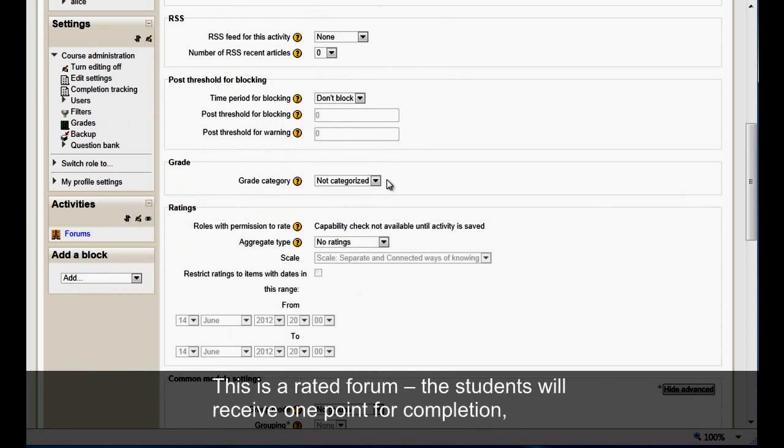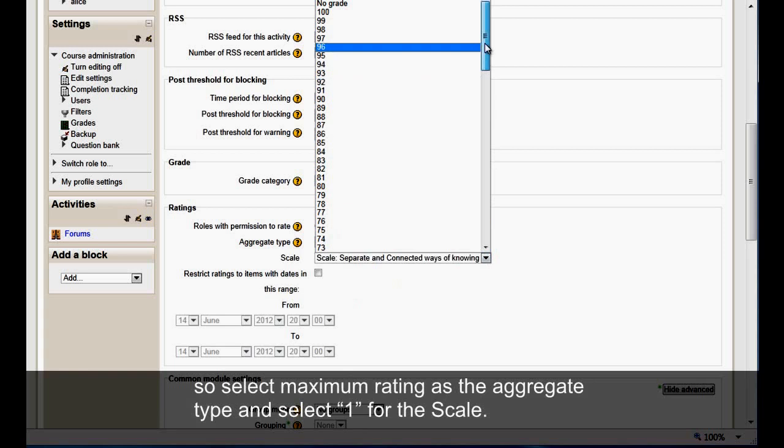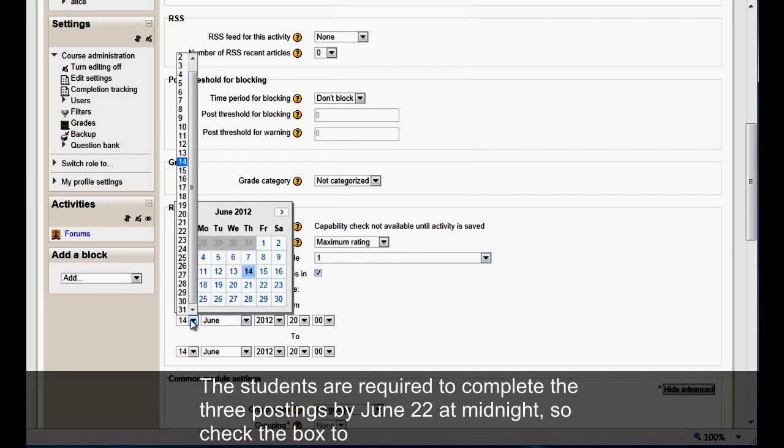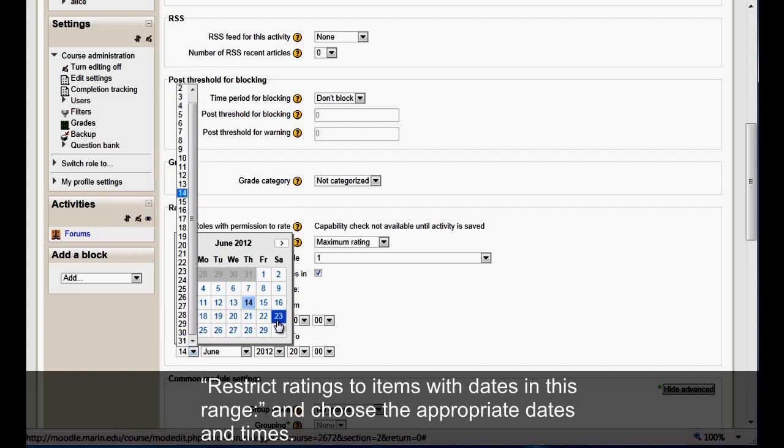This is a rated forum. The students will receive 1 point for completion, so select maximum rating as the aggregate type and select 1 for the scale. The students are required to complete the 3 postings by June 22nd at midnight, so check the box to restrict ratings to items with dates in this range and choose the appropriate dates and times.